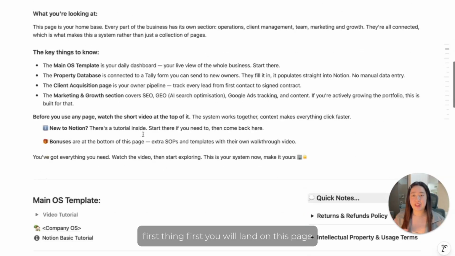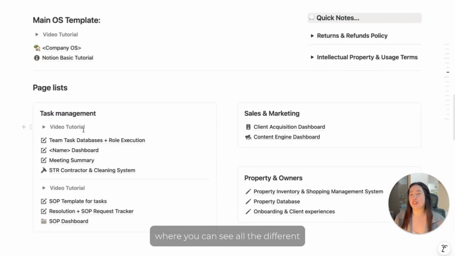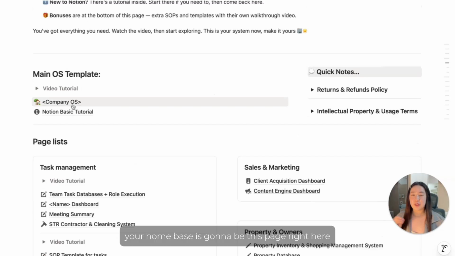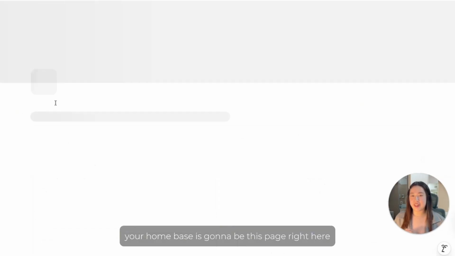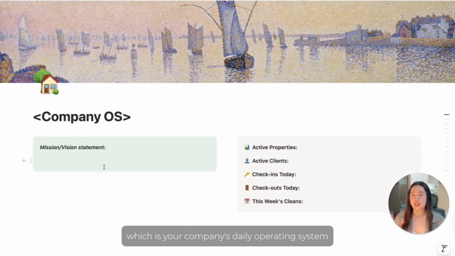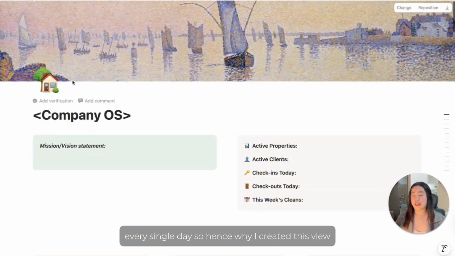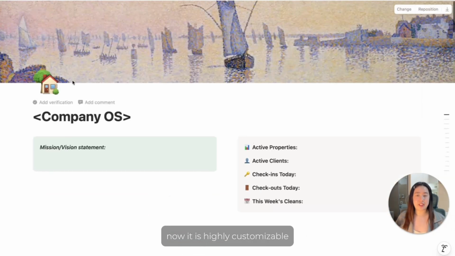First thing first, you will land on this page where you can see all of the different pages that I have created, all categorized into different sections. But don't worry, this is not your main home base. Your home base is going to be this page right here, which is your company's daily operating system. You might not want to look at the list of pages every single day, so hence why I created this view.